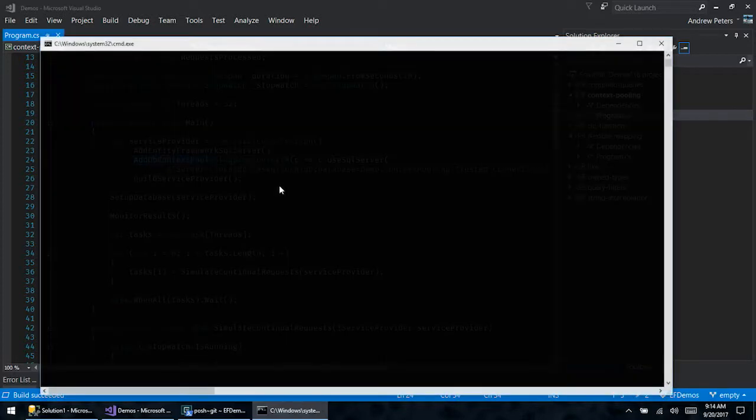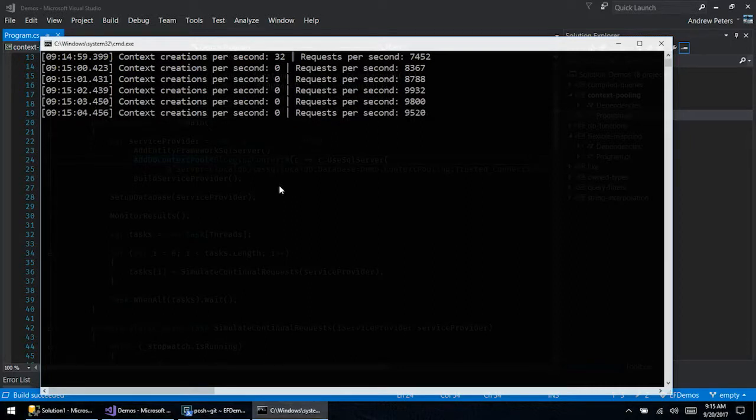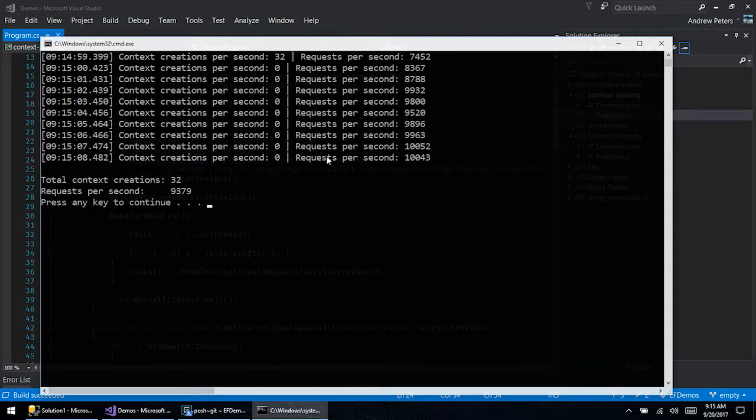Let's run it. Okay, so we got a nice jump. We're doing about 9.5K per second now, and that's really just context creations. Here you can see that after we create the first 32 instances, we haven't created any more. They're all just going in and out of the pool.